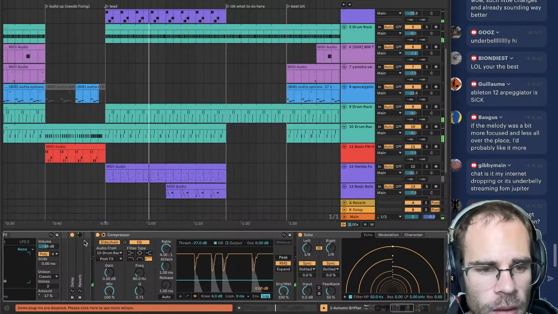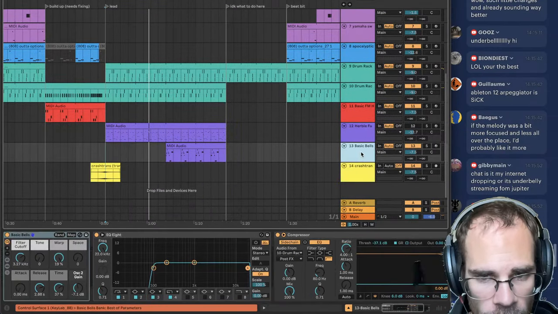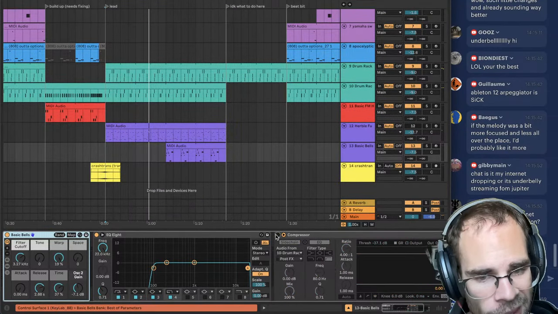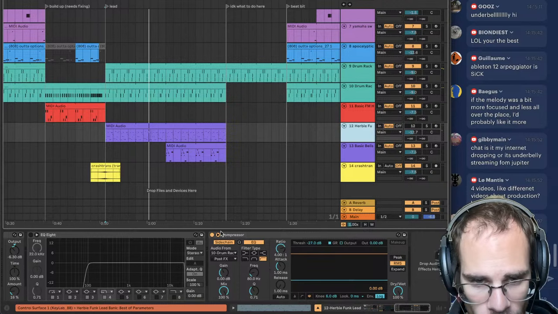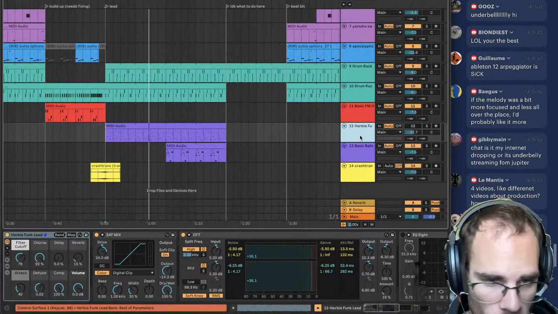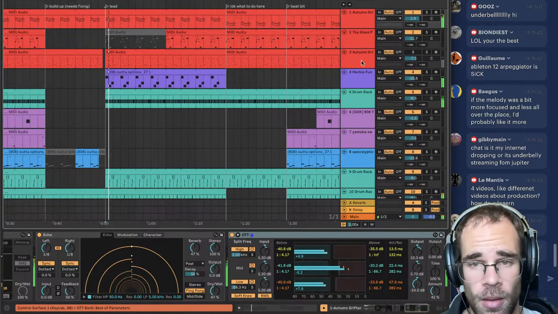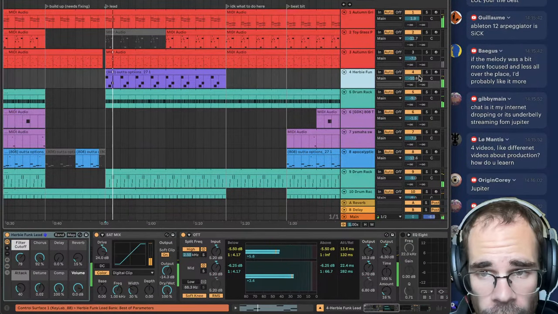Okay, I'm seeing that whoever made this is putting sidechain compressors on all the individual tracks. This is not really necessary. You can just group all the tracks that you want sidechain on, and put the sidechain on the group. It's kind of easier. But anyways.